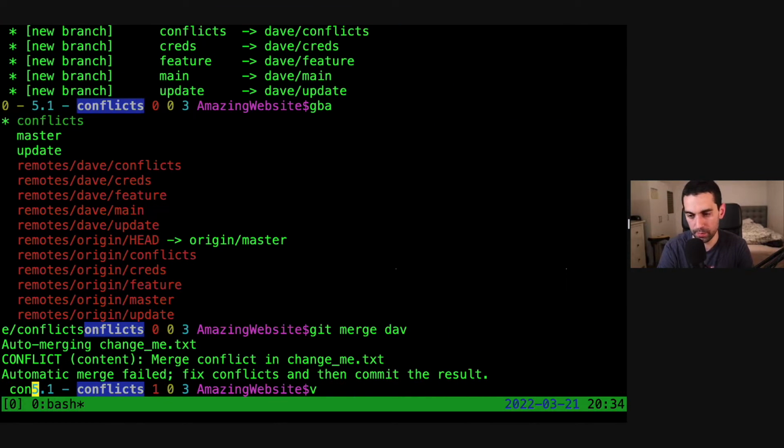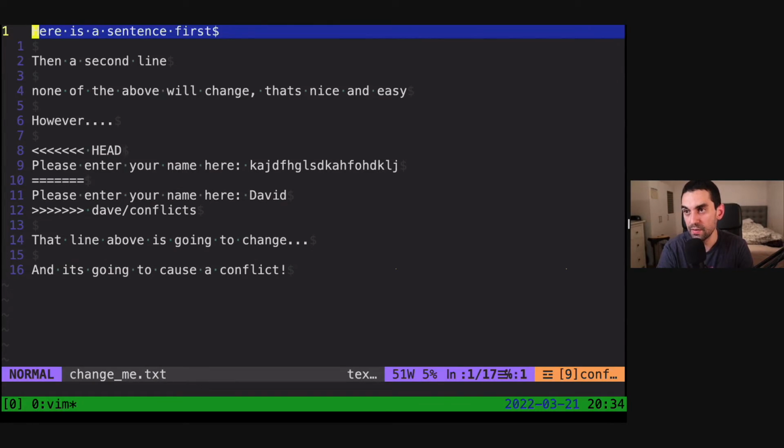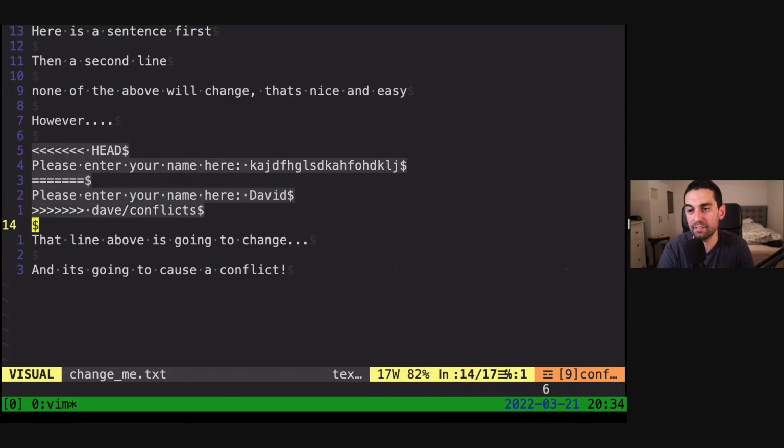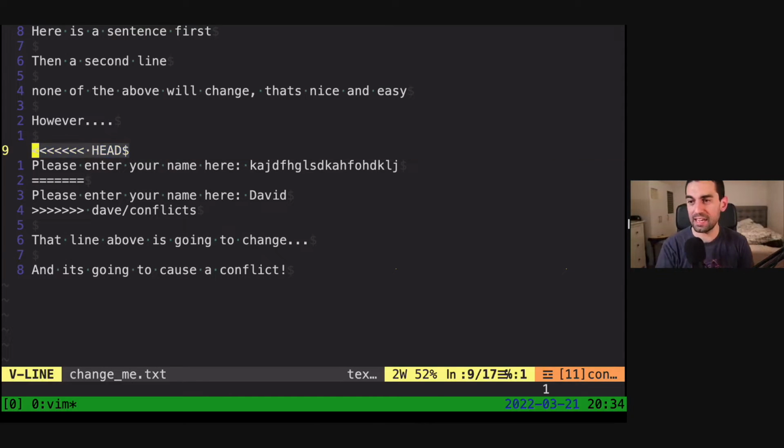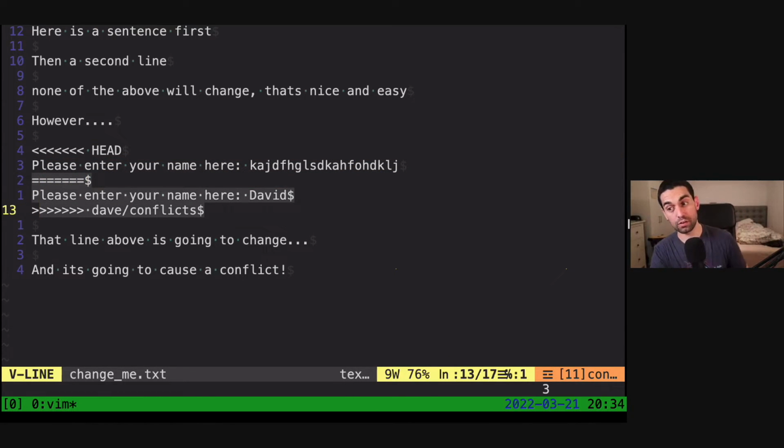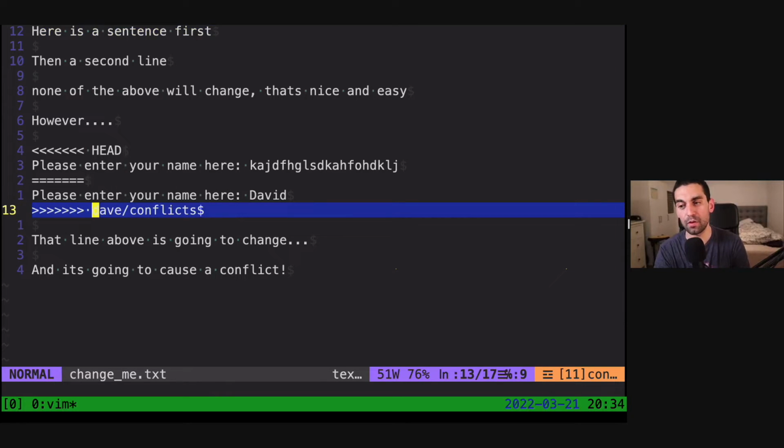If I open up change me, you can see down here in this area are conflict markers. HEAD, roughly translated, is where I'm pointing to right now, which is my local branch conflict that I changed. It is here, between the chevrons and the equal sign. That's option 1. And then option 2, from the equal sign down to the other chevrons, is saying where it came from. Oh, this came from Dave conflict.